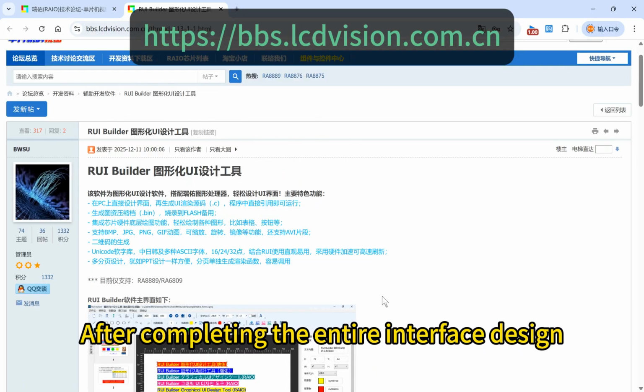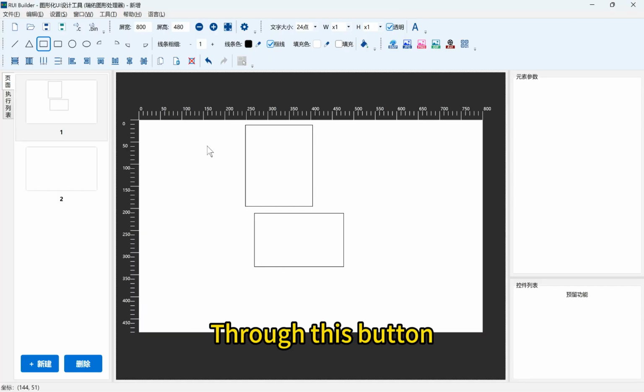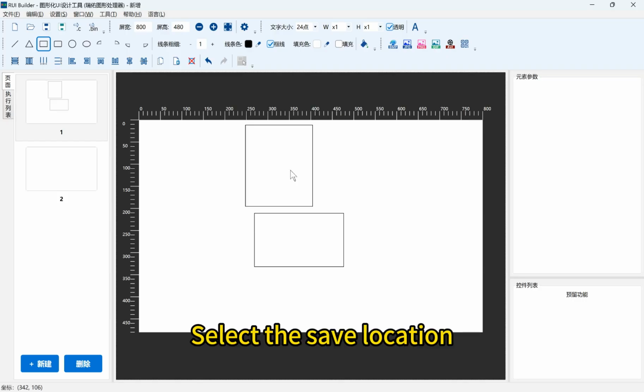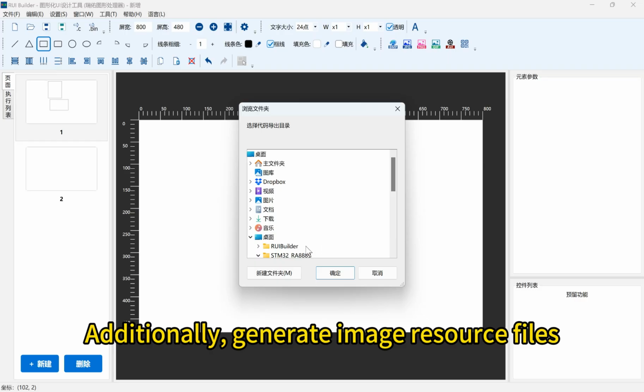After completing the entire interface design, next is code generation. Through this button, Generate C file. Select the save location. A pop-up will report file information. Additionally, generate image resource files.